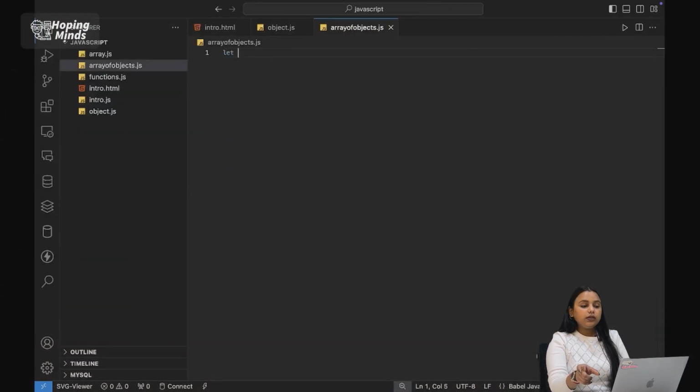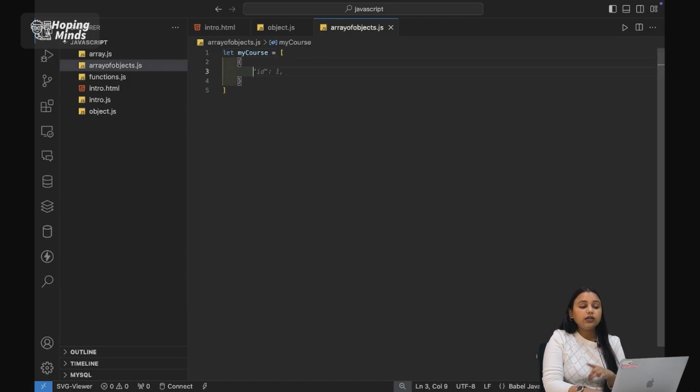First of all, you will create a variable by any name, or you can just say myCourse. And to this, how you start an array, you will start with square braces. In that, you have to create an object. That is why it is known as array of objects. So inside an array, you have objects. To objects, you can always have key value, but you have to have one ID. ID is universally unique, so it will represent every object uniquely.